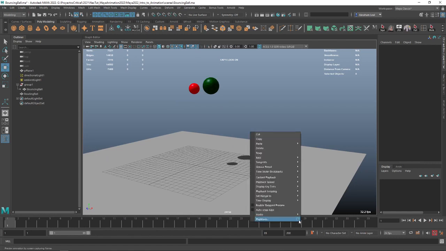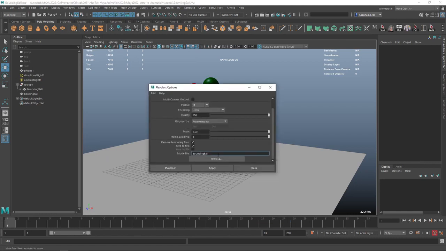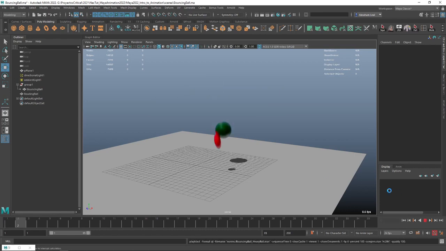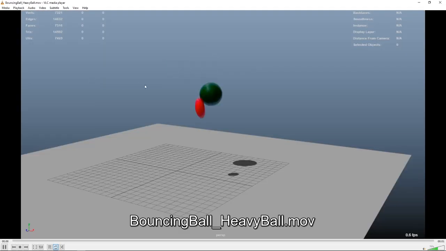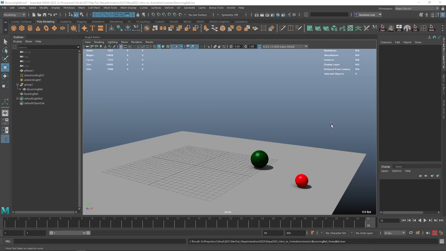I'm going to right click, and play blast. The only thing is I'm going to change this. I'm going to change bouncing ball, and I'm going to add heavy ball. That way we're going to have two videos in our movies folder, and I'm going to be able to see the two different versions. So we have the normal bouncing ball animation, and then we have this very heavy ball animation as well. And that's it, guys. This is it for this exercise.